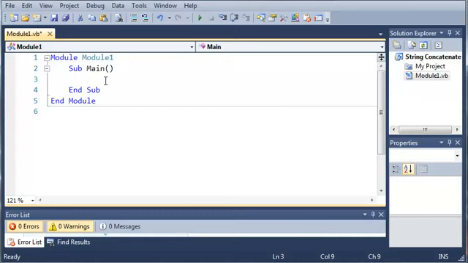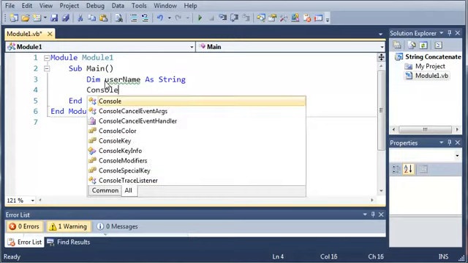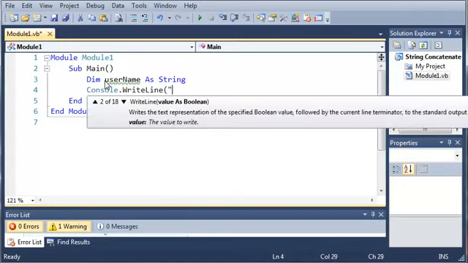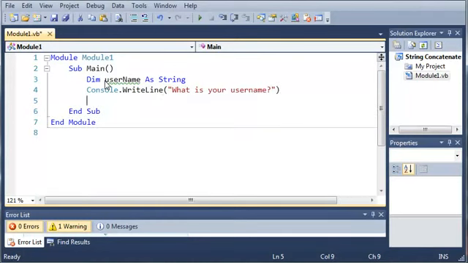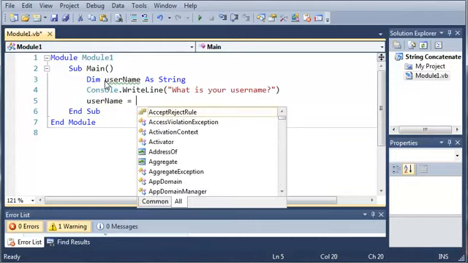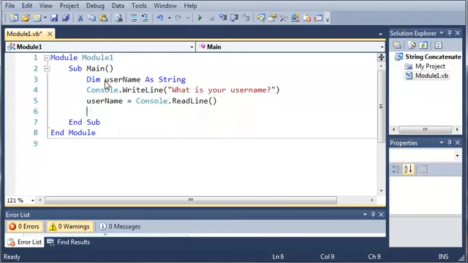Now we're going to come up here and we're going to declare a variable. So let's go ahead and Dim username as String. So now what we're going to do is prompt the user to enter in their username. So we'll just do Console.WriteLine, "What is your username?" Now username is going to be equal to Console.ReadLine. So basically just get what they typed in.